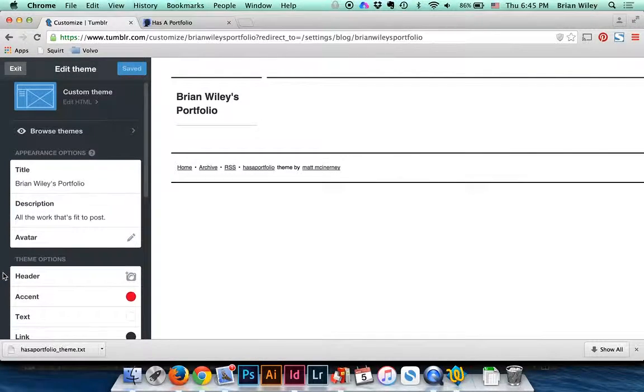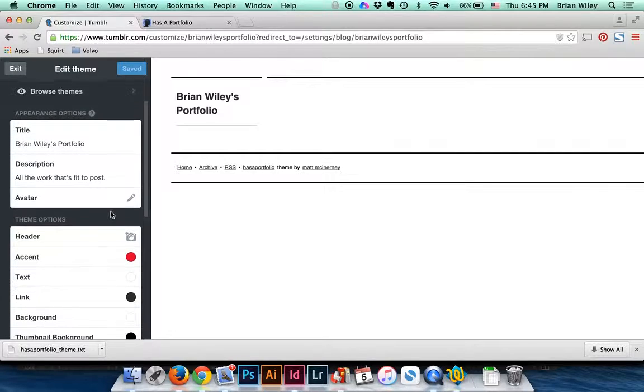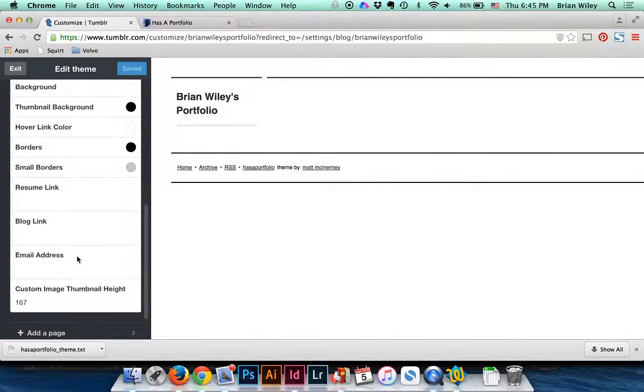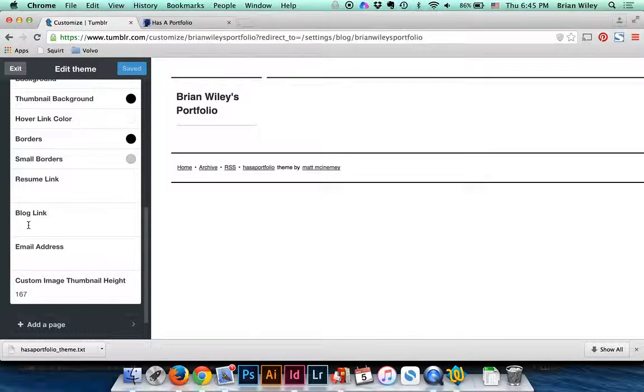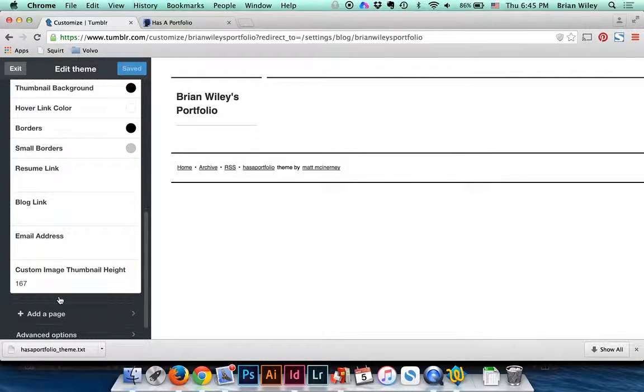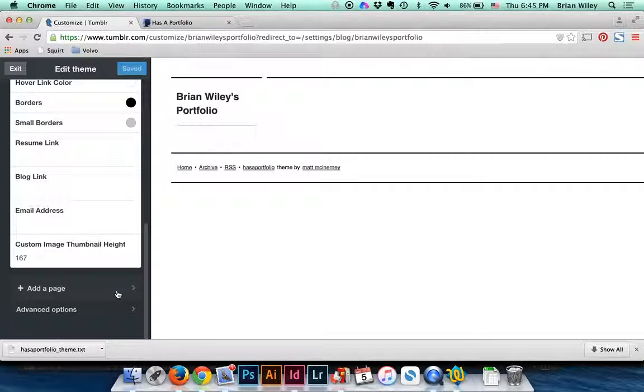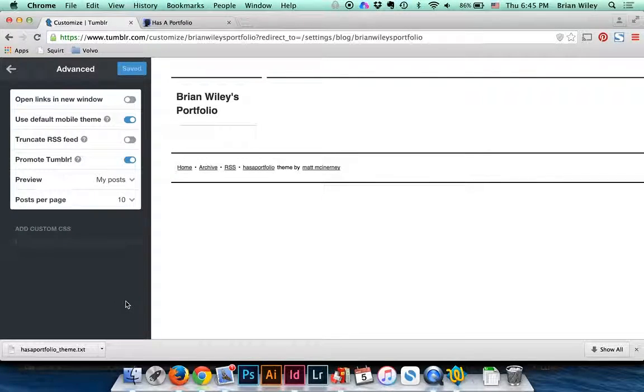Now you can see some of these things like the avatar, header, that sort of stuff are pre-defined for you. There's things like your blog link, your email address, the custom image thumbnail height. You can add a page, and then there are more advanced options like adding custom CSS. This is where we'll change things like color. Just to give you an idea of how this actually manifests when you start putting work into it.